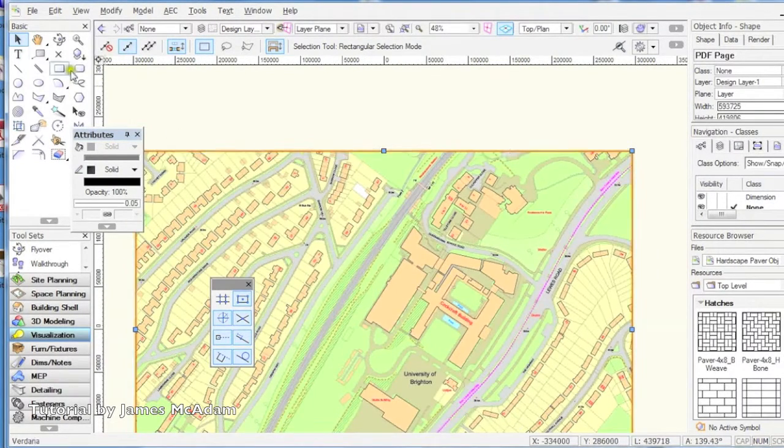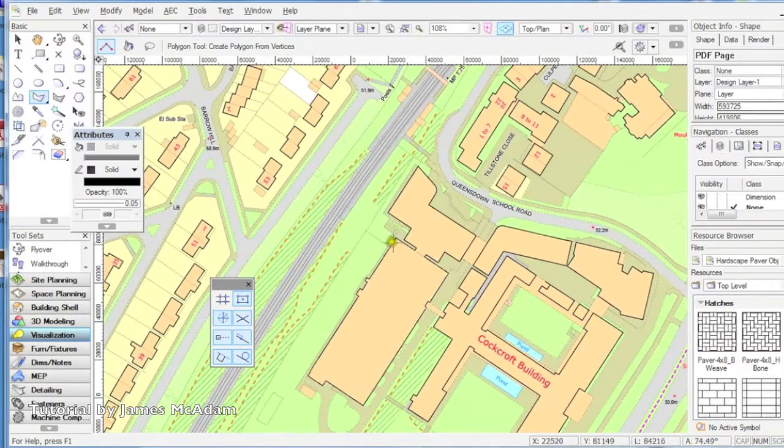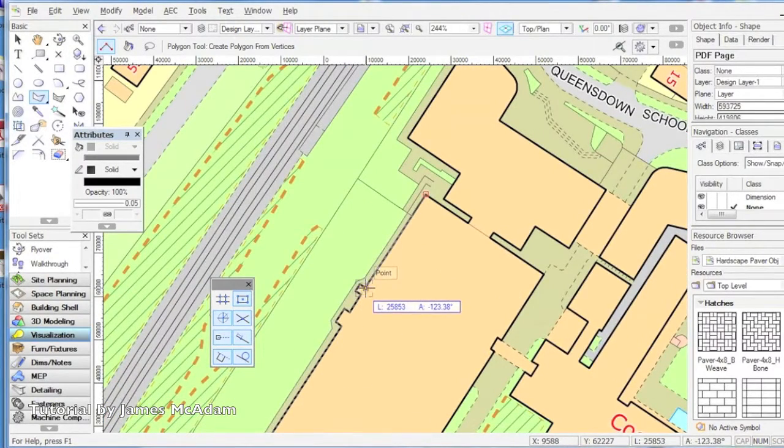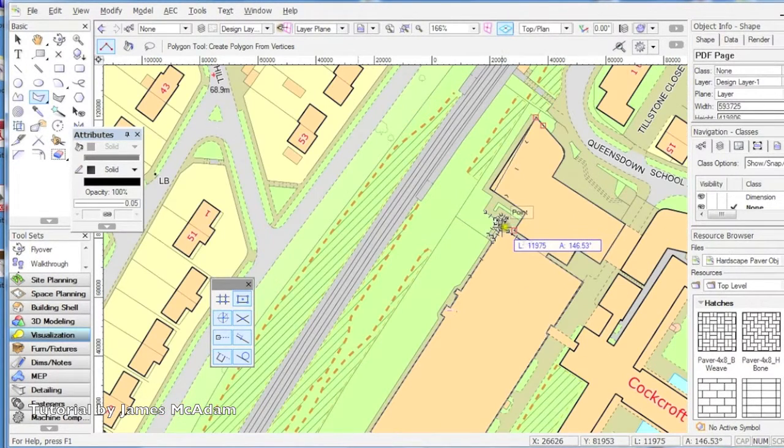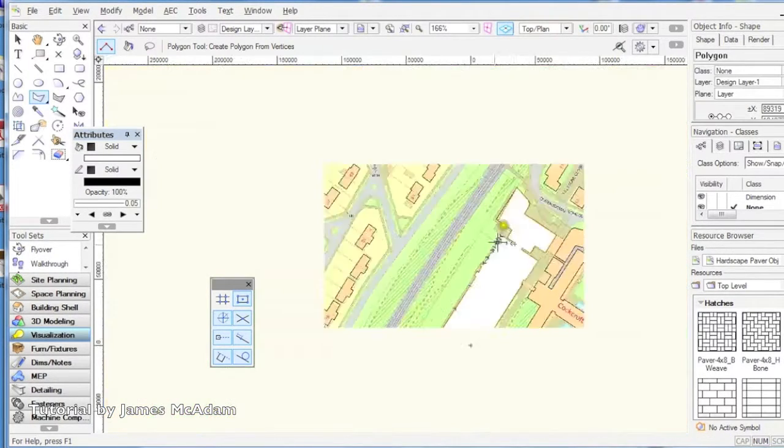So I'm going to use this now to do some tracing over with a polyline. And you can see you can snap from point to point, but the lines that I'm drawing actually represent the true dimension of that building. So I'll just quickly fast forward it.